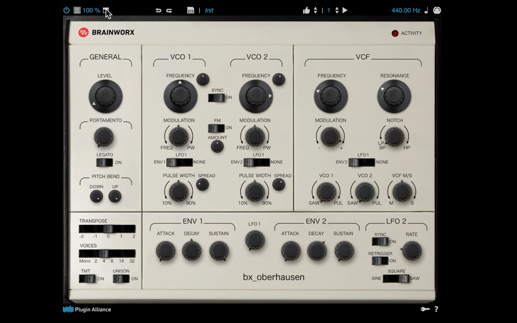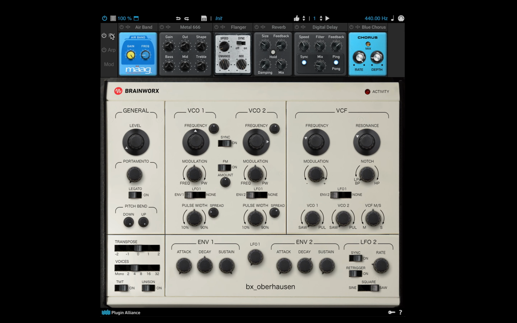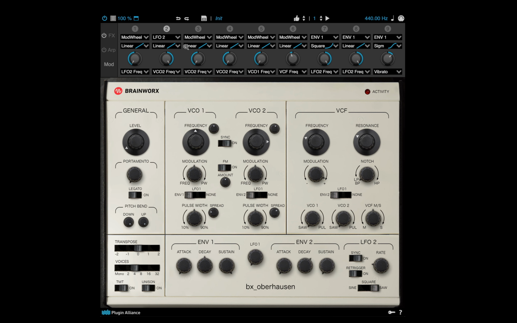Now, if you click on this little square here, you can expand it, and you have your FX section where you have some really nice effects from Plugin Alliance. You have your arpeggio here, and you have your modulation panel here. So here you can get a little bit deeper with the modulation because you can modulate some stuff here, but it doesn't get too deep. But you can really go in here in the modulation panel. So let's go ahead and jump into it.